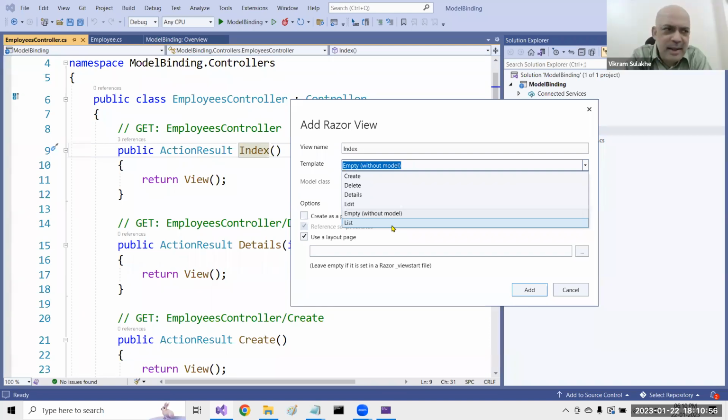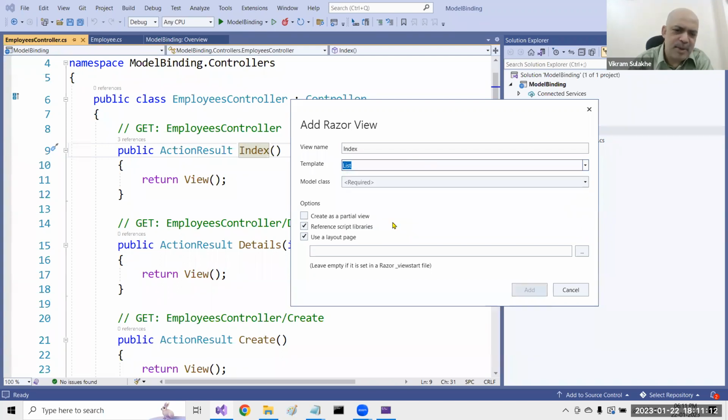So typically the index is used to show all the records, to show all the employee details. So here, for example, we're going to be linking it to the model employee. To display all the employees, we'll be using this. So use the list template.